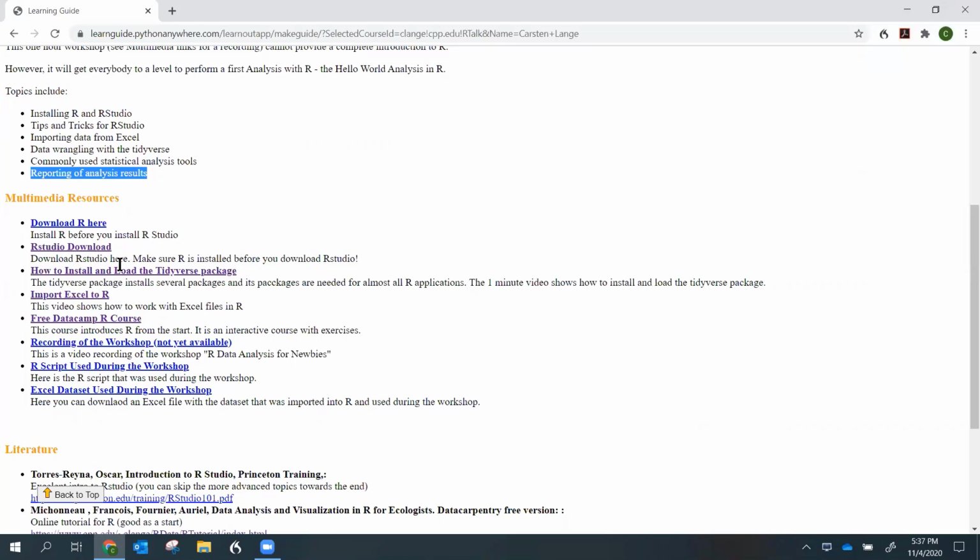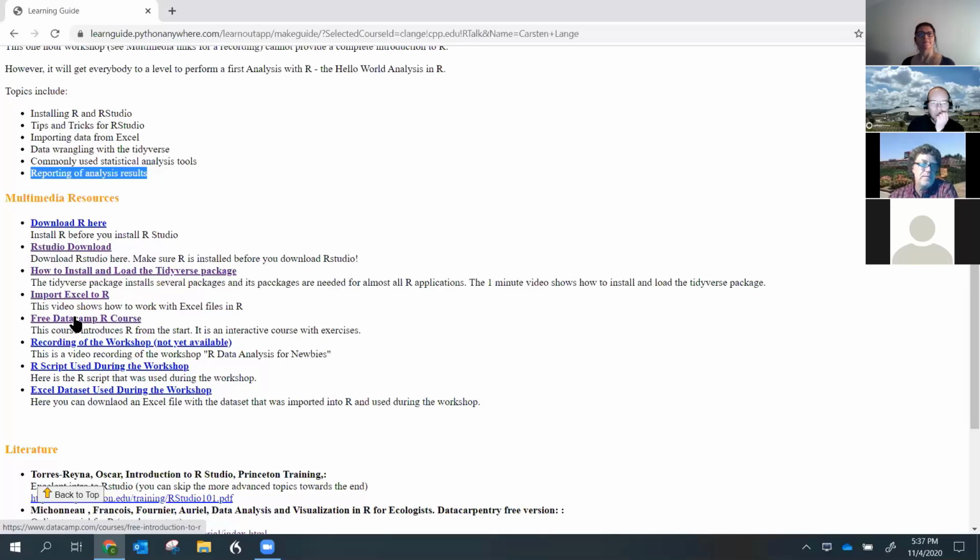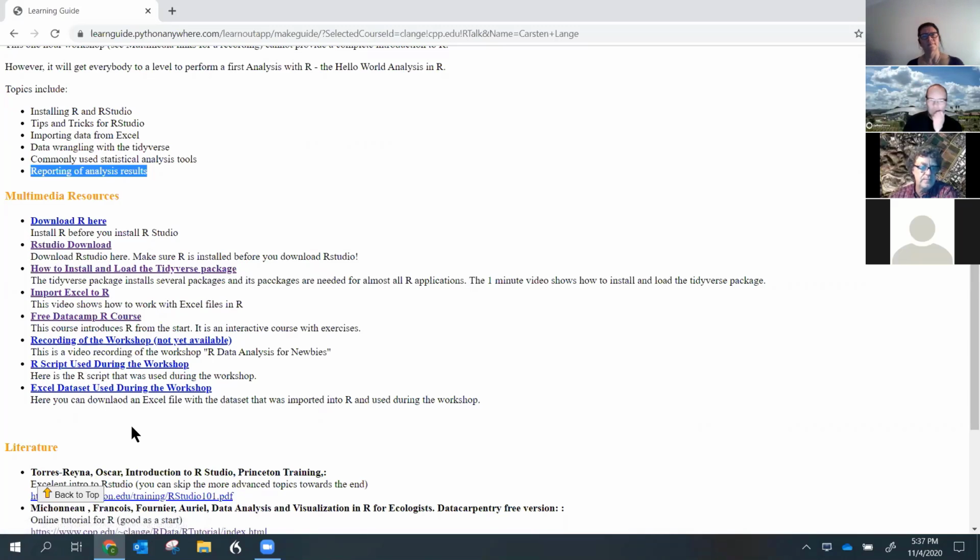Here are the links for how to install the tidyverse and how to import Excel data. That's a short video. Where can you learn more? There is a free DataCamp course. DataCamp is a great site. Unfortunately, not always free, but this one is free. I bought a subscription and I thought it was well worth it. But a lot of their courses are also free. You will get the recording of this workshop by the weekend, at the latest. You will see the R scripts that I used in this workshop, and you can download the data here.